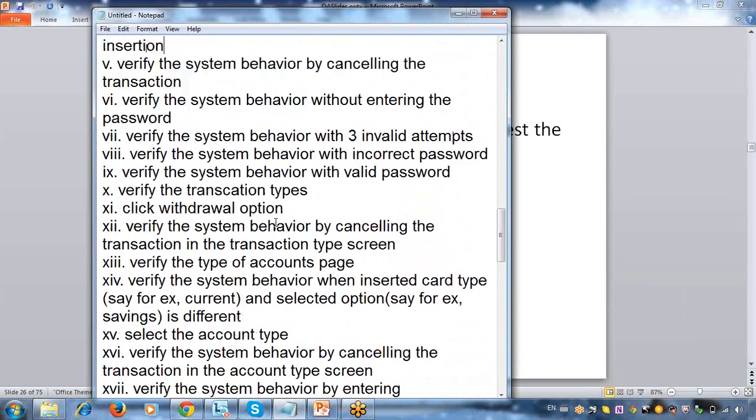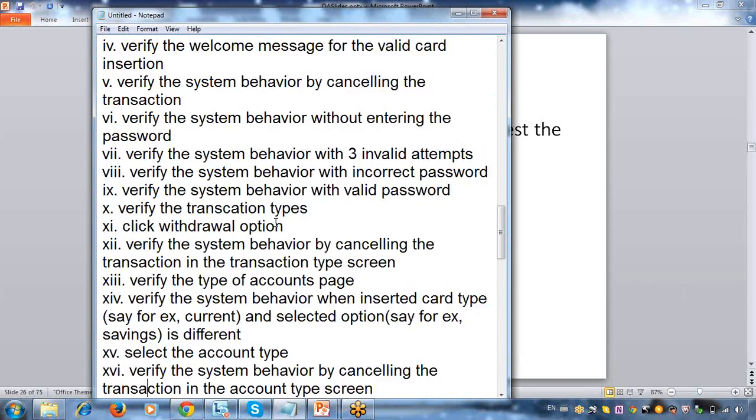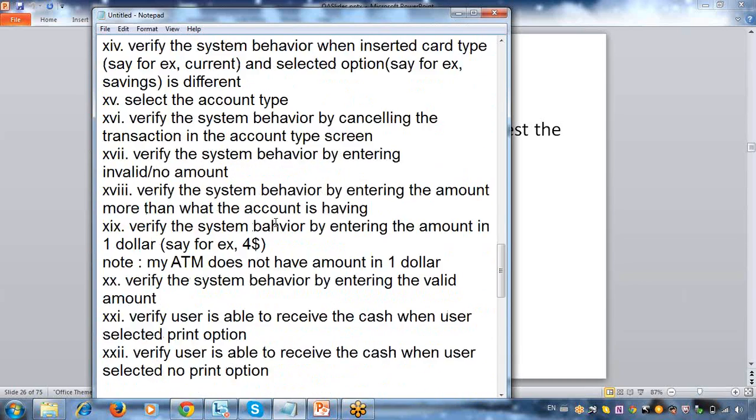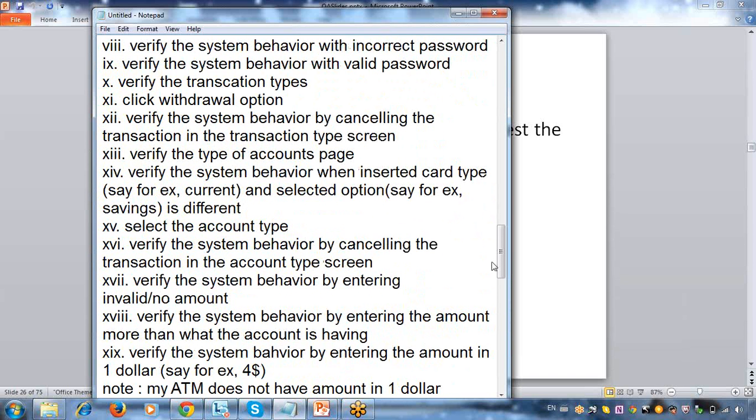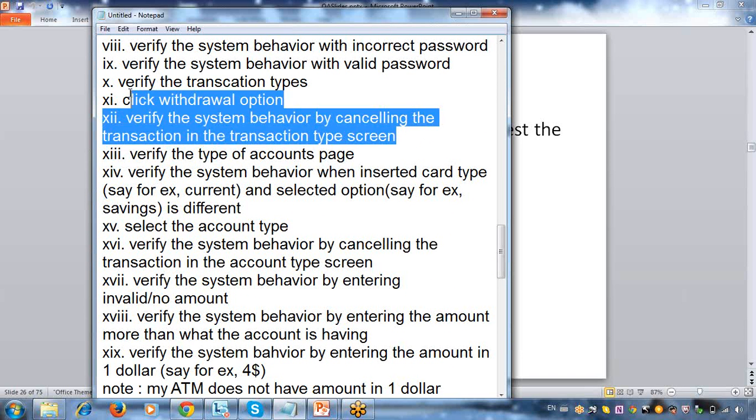Yeah, asking for more transactions. Transactions we're done, right? You mean whether you are doing a deposit or withdrawal, those things. Here we have done that, right?